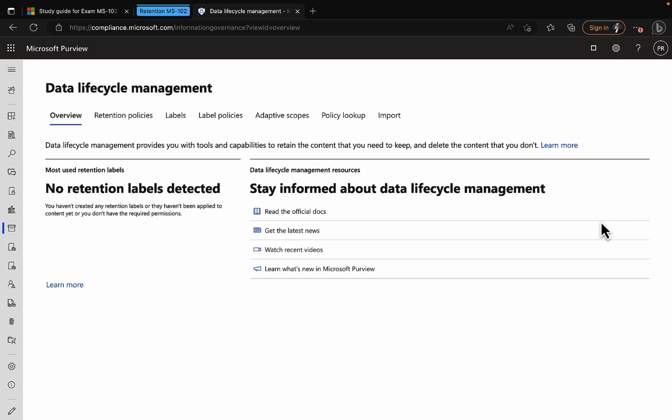We also have in our data lifecycle management area here something called adaptive scopes. And this is something you can configure to apply retention in a more dynamic way rather than statically through very, very set conditions. And we will take a look at that in a moment.